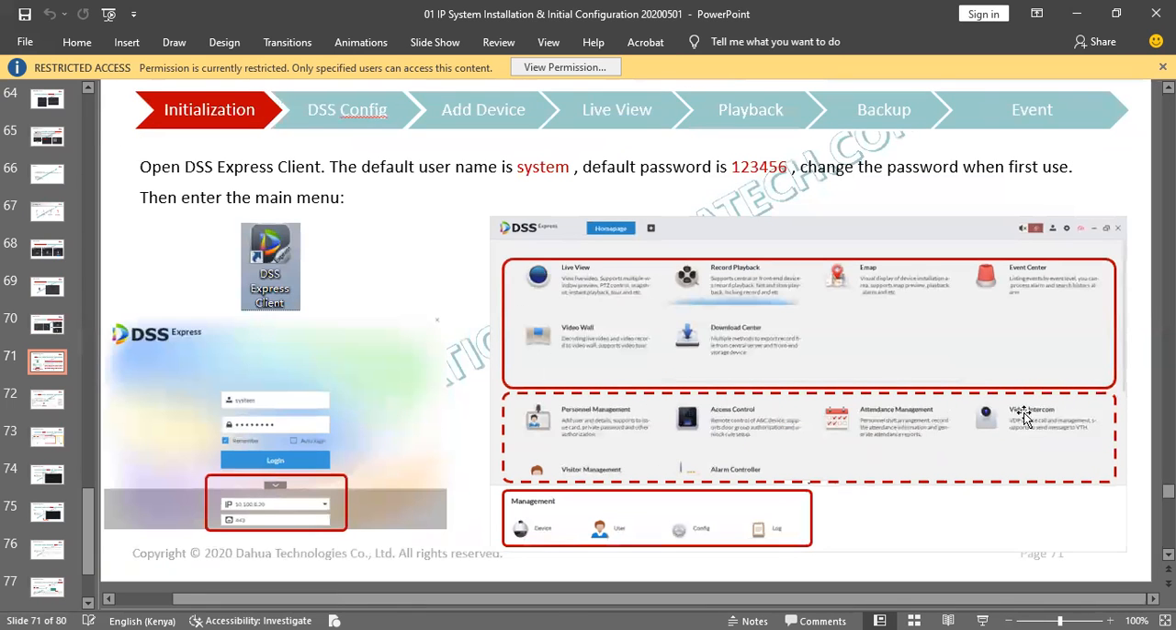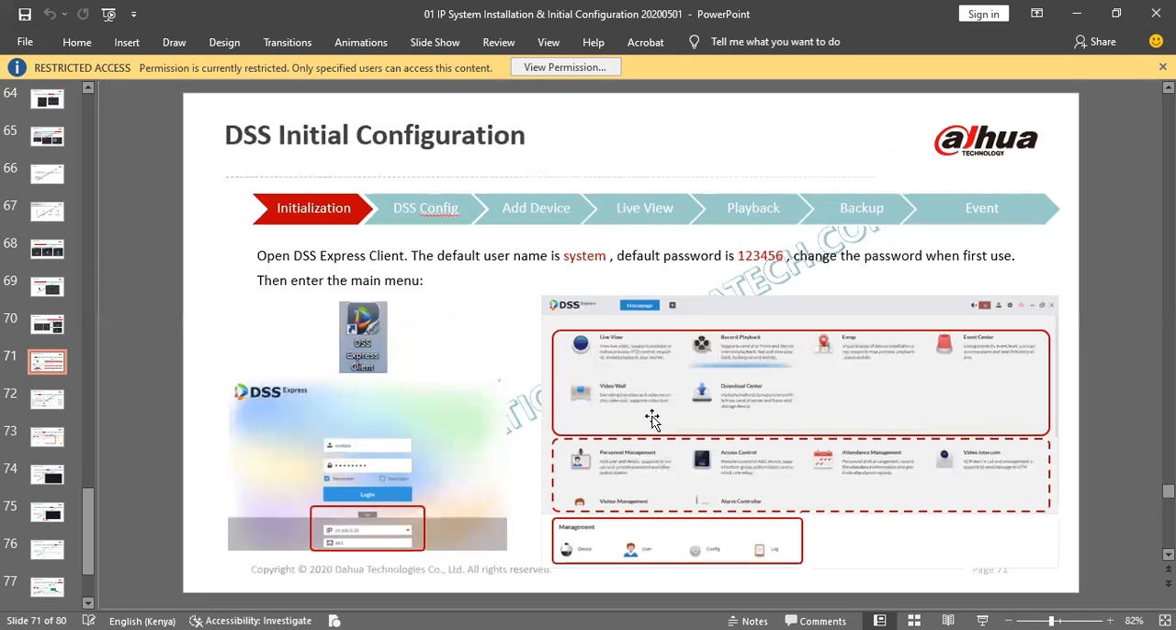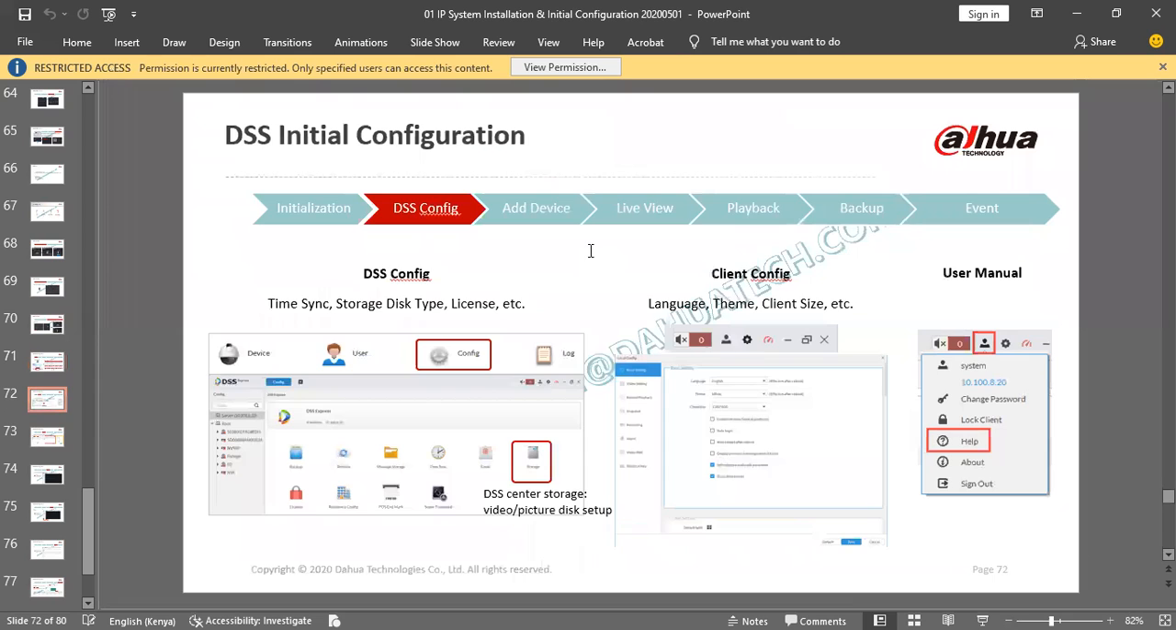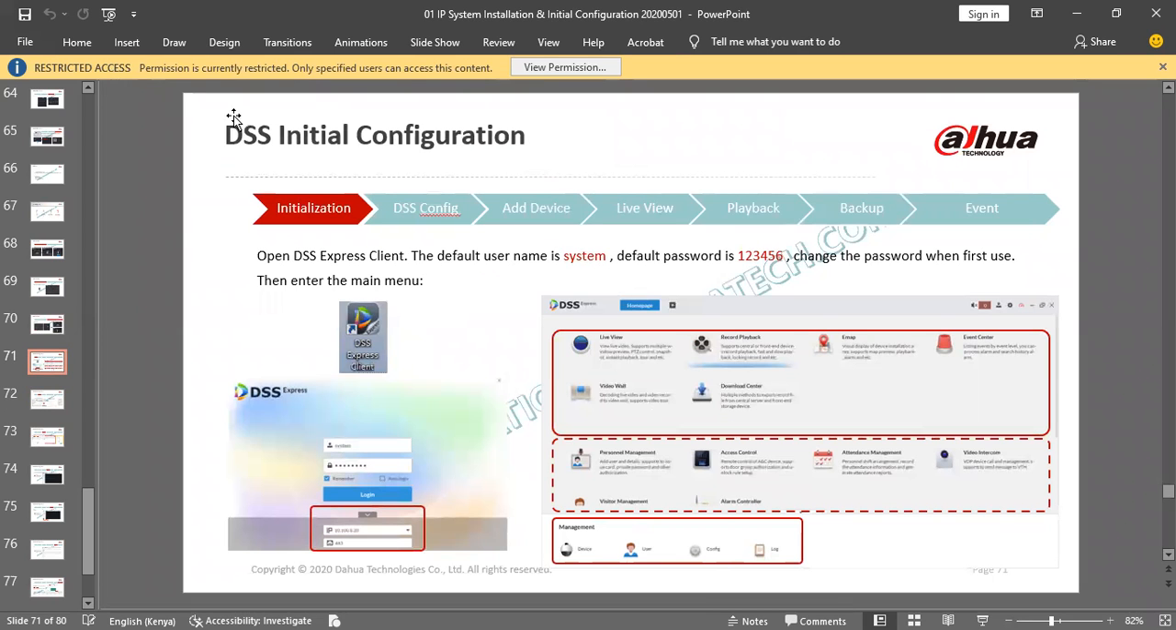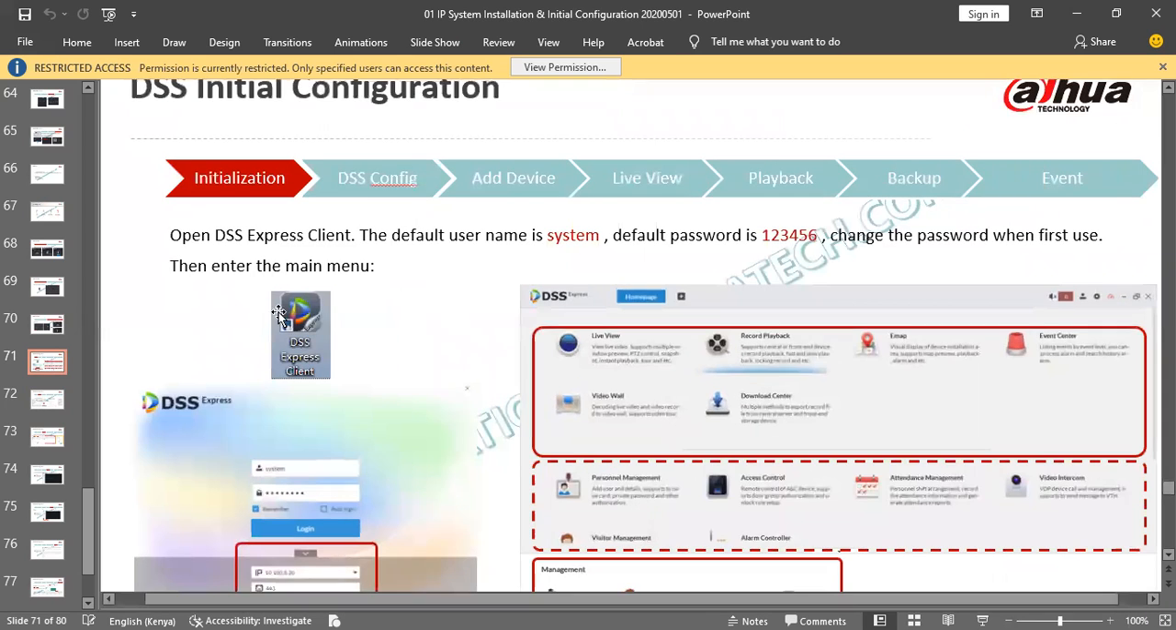You can do video intercom. Later we'll talk about this one, but not in VSS. I don't know why they have DSS in this course, but maybe just to mention.